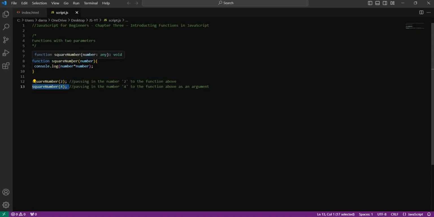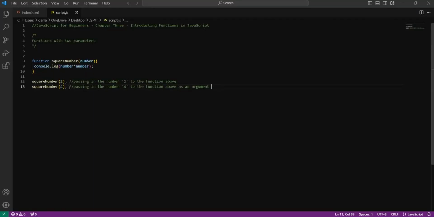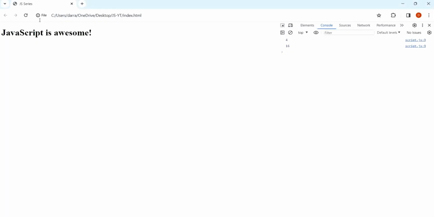And remember, this function, square number, is expecting to receive a parameter called number, and then we log out console.log number times number. Okay, so if I save and refresh, we see we get 4 and then we get 16. We'll do it one more time for practice. If I copy that, come down here, square number, and we'll pass in 10. Why not? So if I save and refresh, we now get 100.